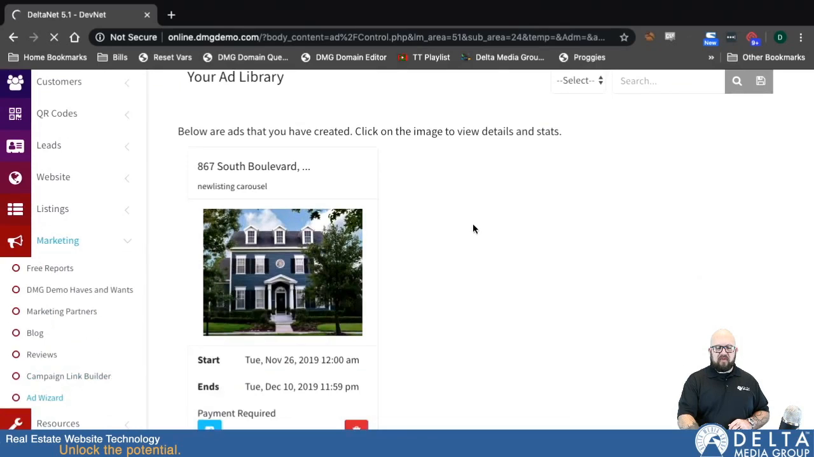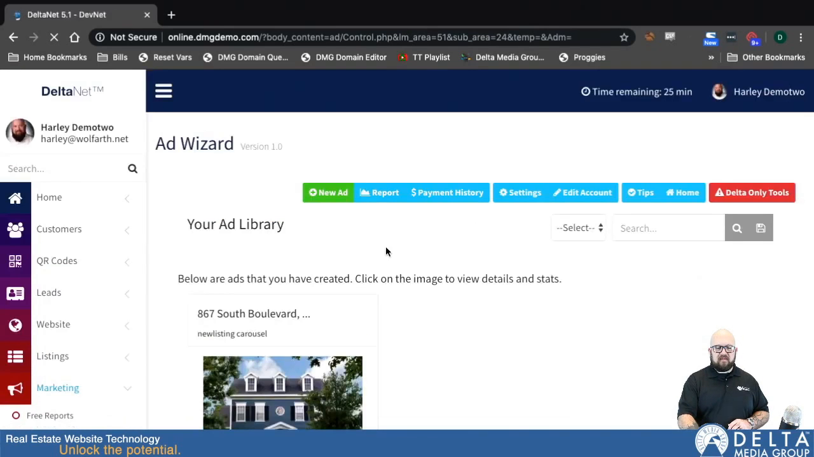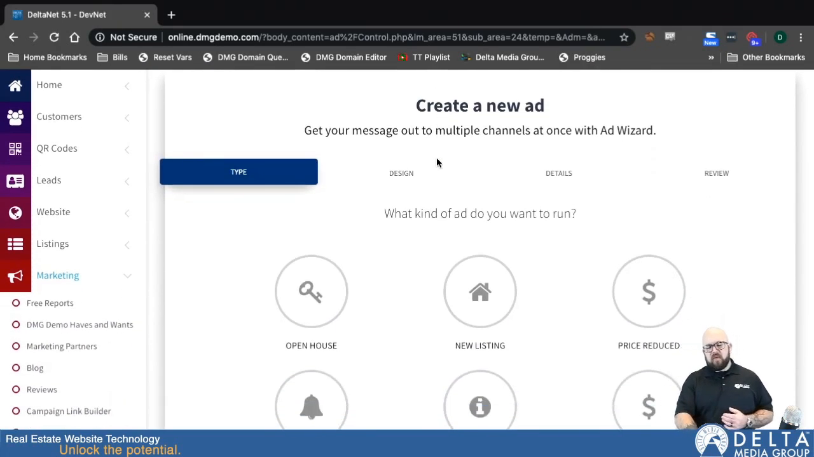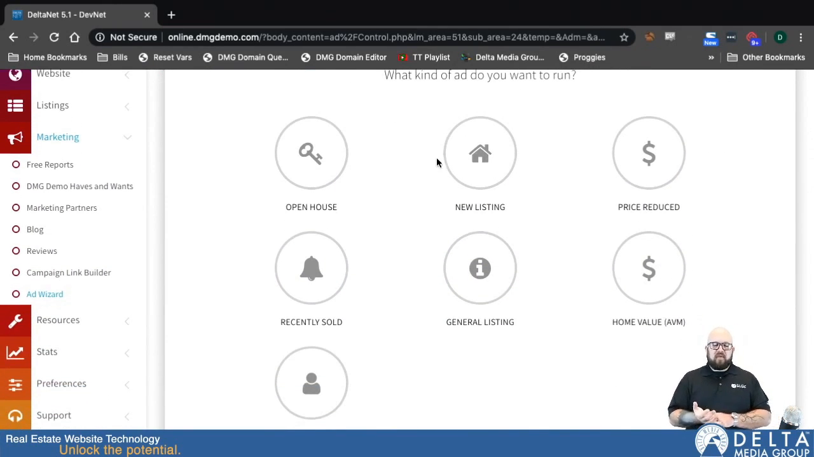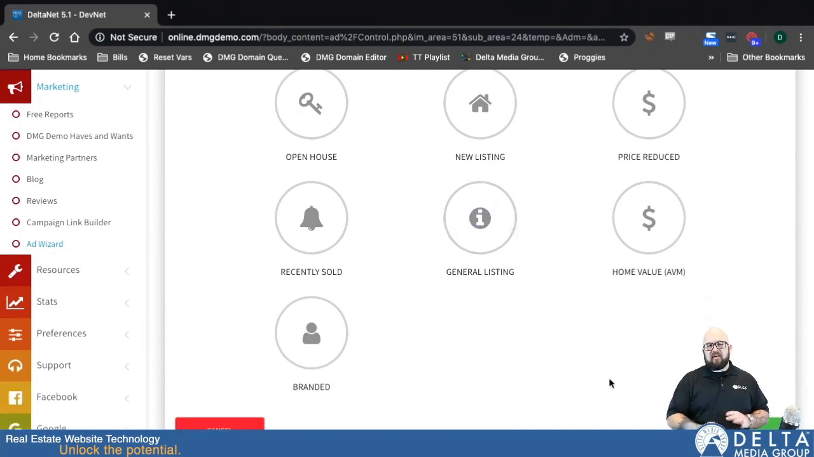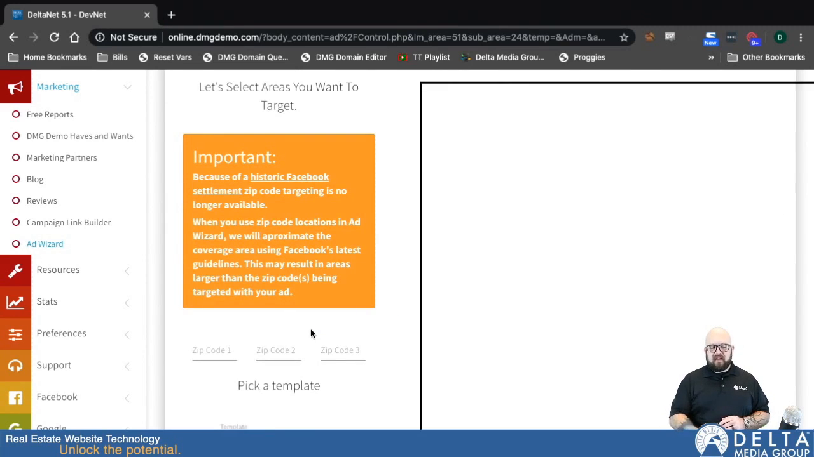Just refresh this page for completion's sake. There we go. So now I go back to new ad. Now the other ads that I can choose from here are, so we went over open house. All the new listing ads work the same way. The AVM ad, like I said, is also set up roughly the same way, but it's not available to everybody. And then last we have the branded ad. So I'm going to click on the branded ad and take a look there.